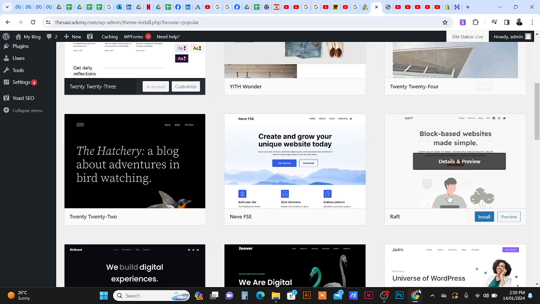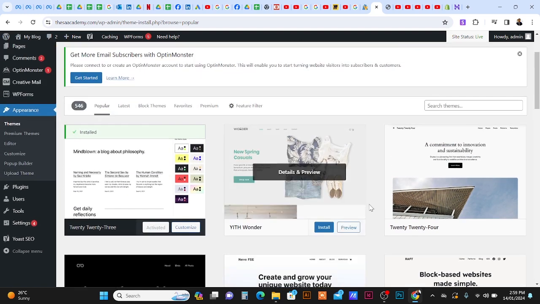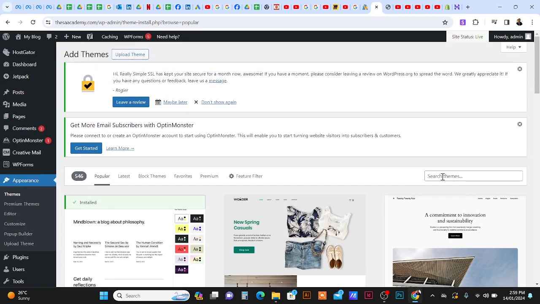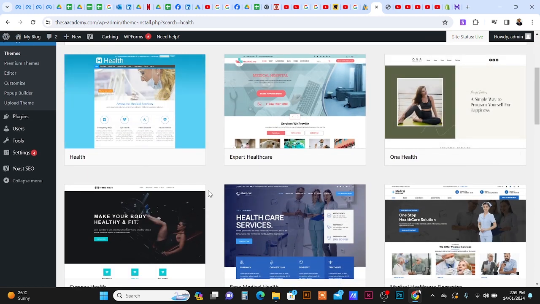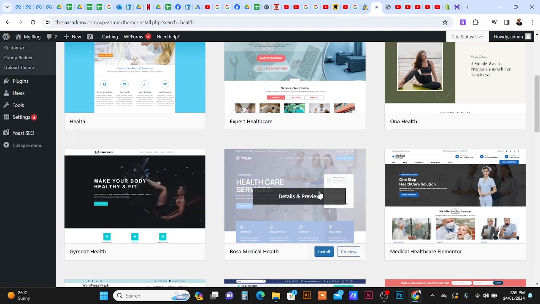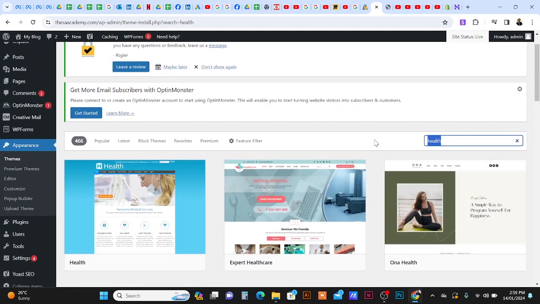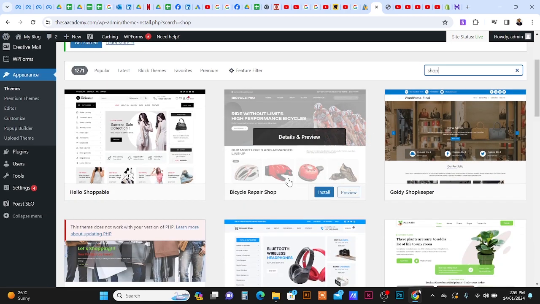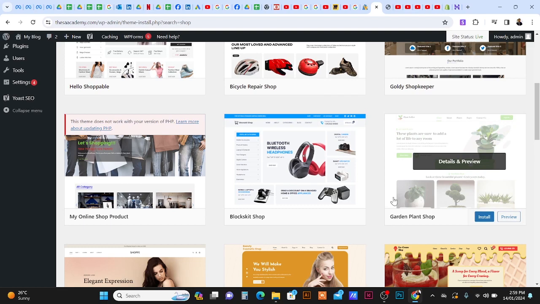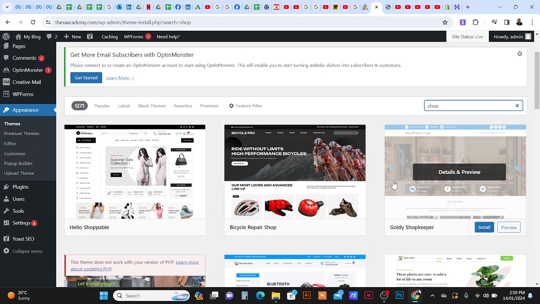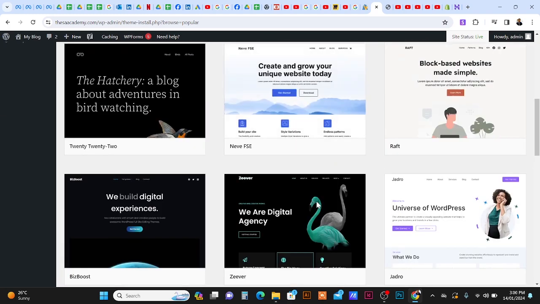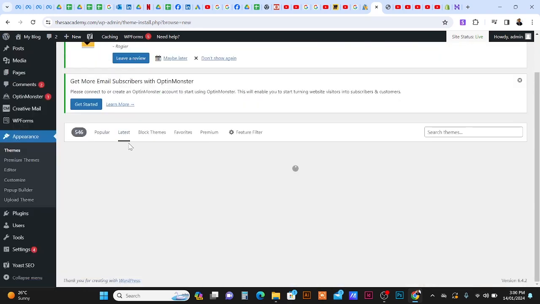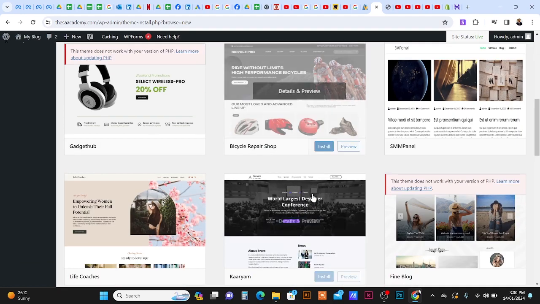Here you will have a lot of themes that you can use for free, and you can just type here what type of website is required. For example, health related, so you can find a lot of themes that are health related or health and fitness related, or if it is like a shop, you can find an online store theme. So any model theme you can search here by keyword. Also you can see here the popular themes listed, and also the latest ones you can click, and you can filter the themes from here.